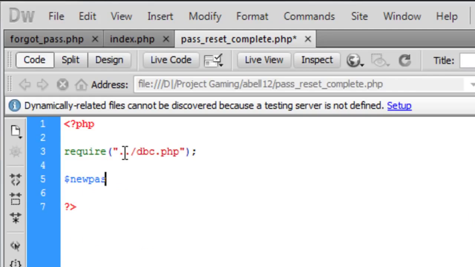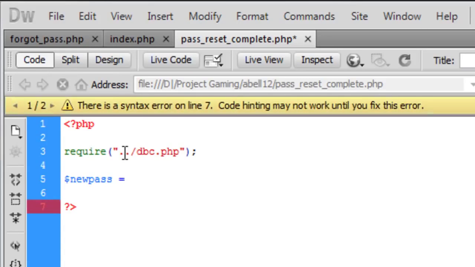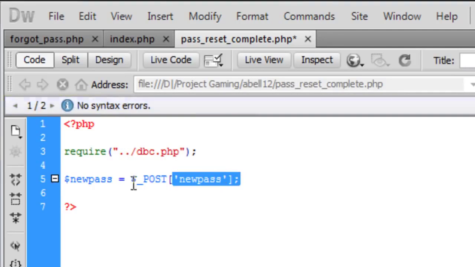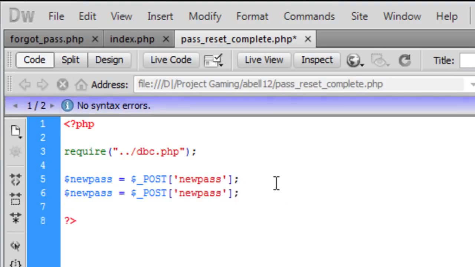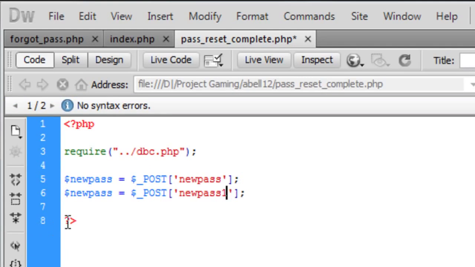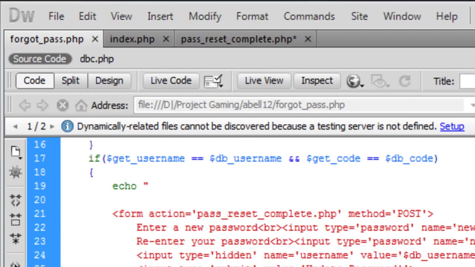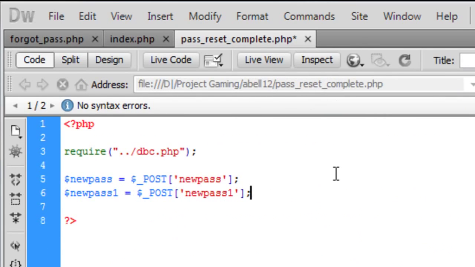Now we need to get the passwords from what the user posted over from that form. So new pass, I think that's what we named it as. Let me just have a quick check. New pass 1. Where is it? Enter new password, new pass 1. Okay.